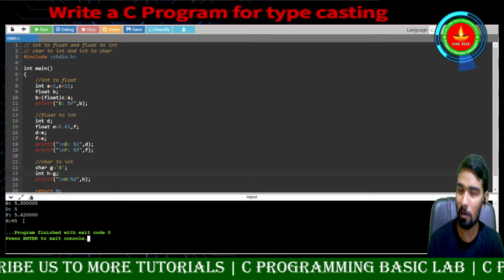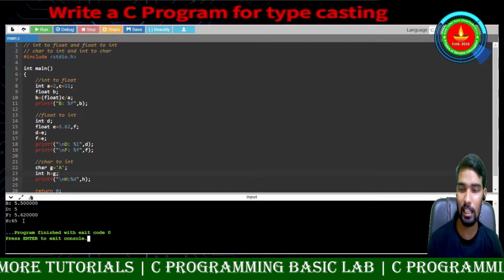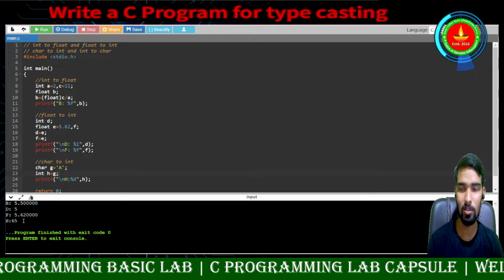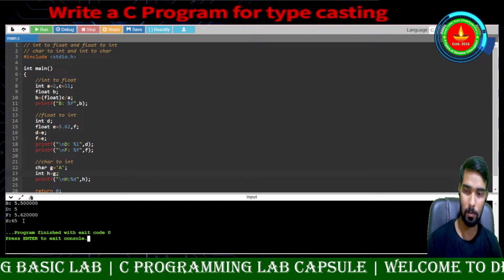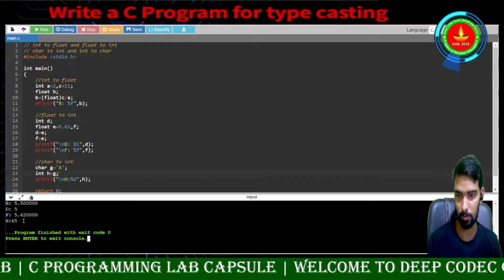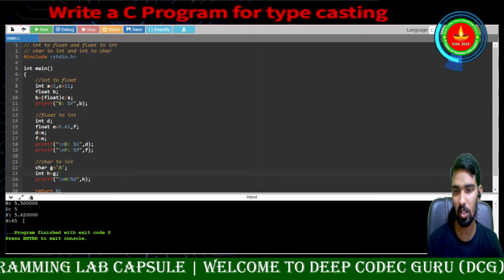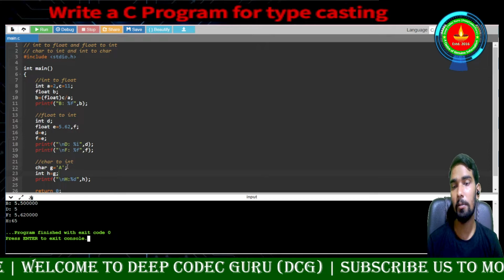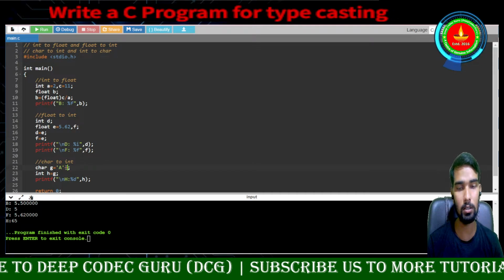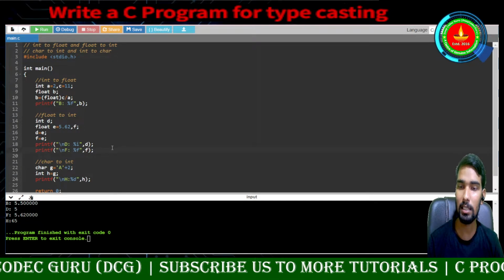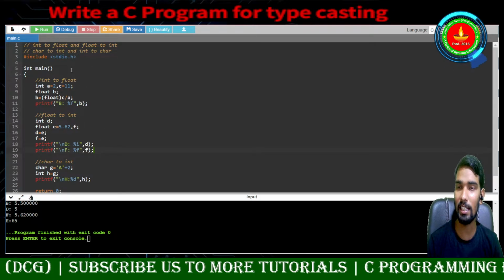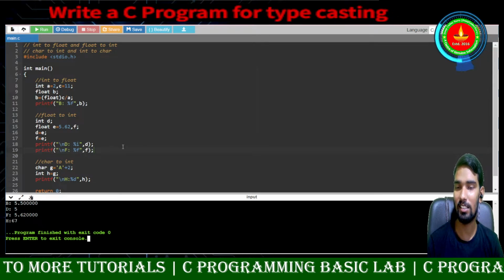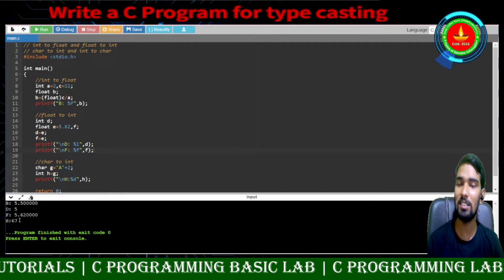I hope you are aware of ASCII values. If you are not, then let me know in the comment section. Definitely I will provide a video on ASCII values while providing the playlist on basics of C. Okay, so it is returning that value, and if we add 2, what will it return? Any guess? Will it return C or something? It will return 67, and 67 is the value of C also.